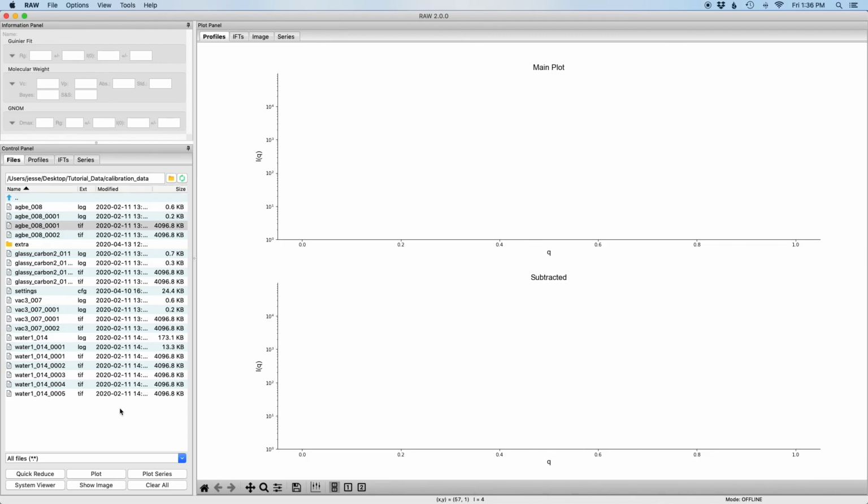With that, that's the end of the tutorial. You should now know how to calibrate the beam center, sample to detector distance, and X-ray energy in RAW.